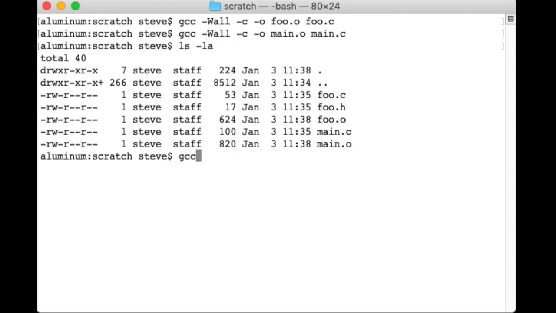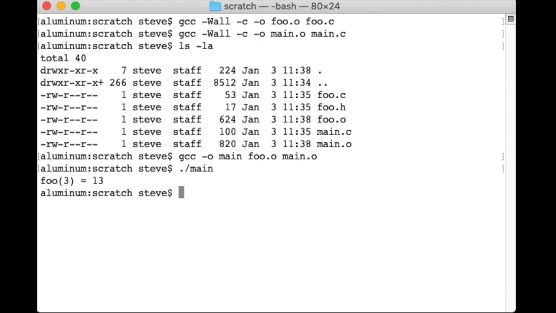Now I can invoke GCC again and say put the output in main, of the linkage of foo.o and main.o. And now main still executes as it did before. But now I've broken the compiling and the linking into two separate steps, two compile steps and one link step. So let's make a makefile that does that.